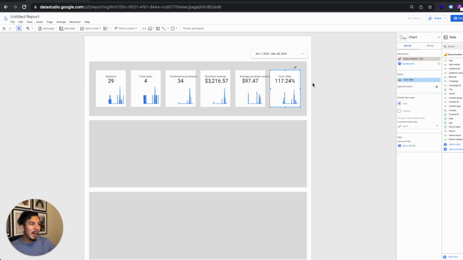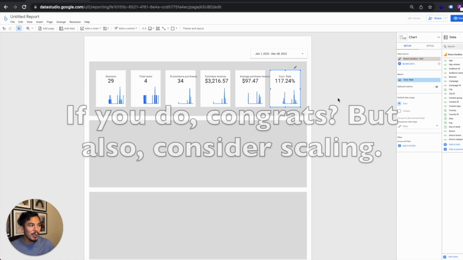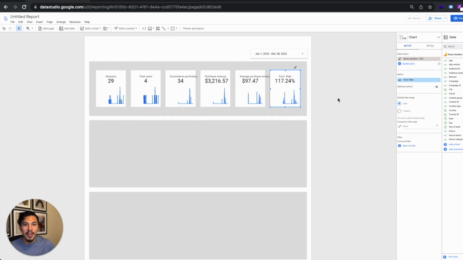In this case, my figure for conversion rate is going to look extremely exaggerated. No one's going to have a 117% conversion rate for a growing e-com store. In this case, because it's just me doing test purchases on my demo site all day, that's why I have such a high conversion rate.